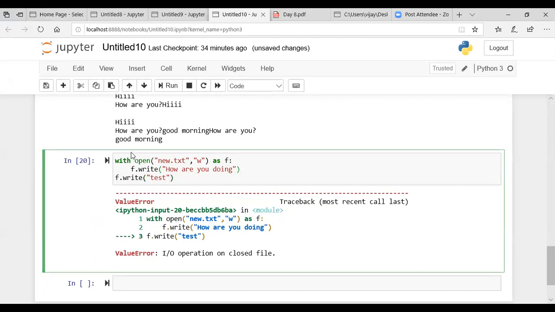Once you come out of this block, your file is closed. In the first statement, we are opening that file. Whatever operations you have to perform on that file, you include within this block. As soon as you come out of that block, by default your file is closed automatically. You're not supposed to mention it explicitly. And after closing that file, if you try to write something, it will give you this error saying I/O operation on closed file.